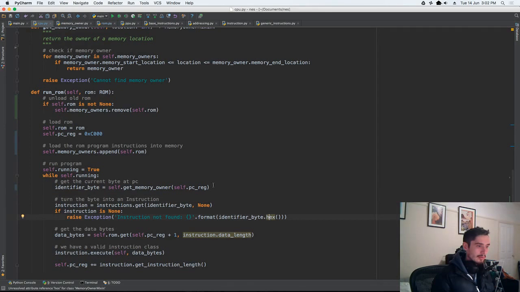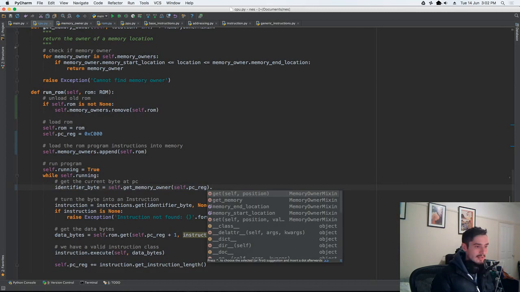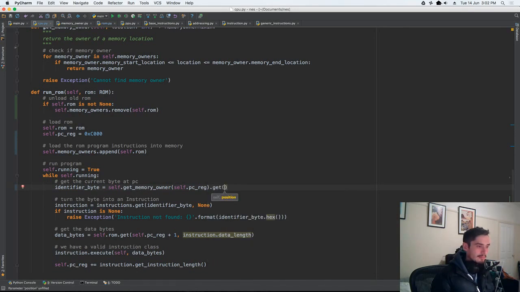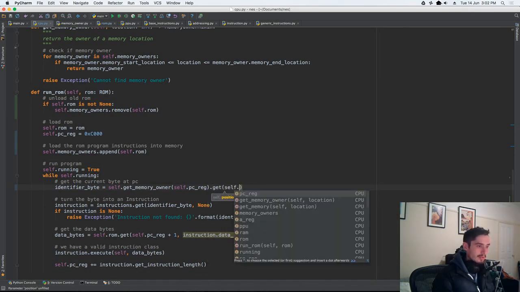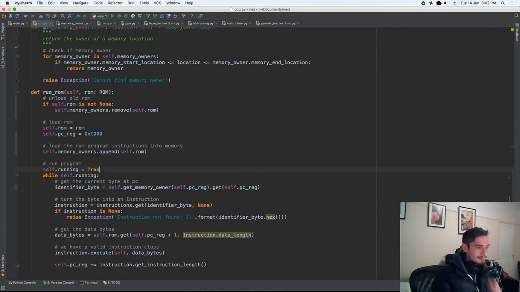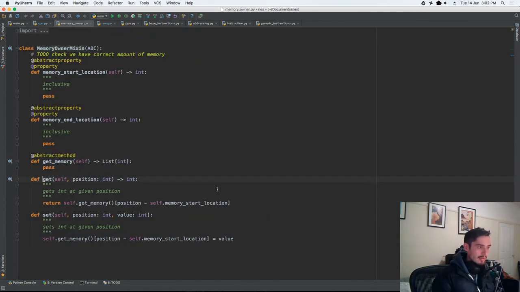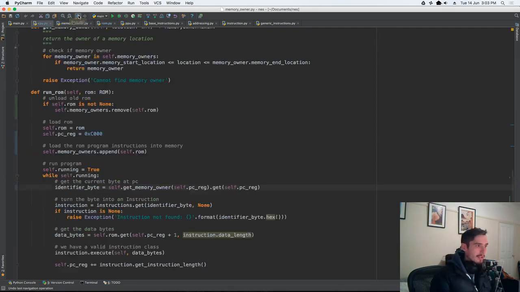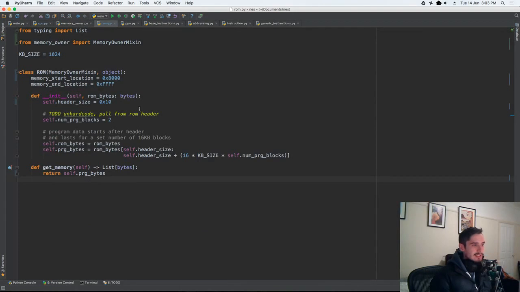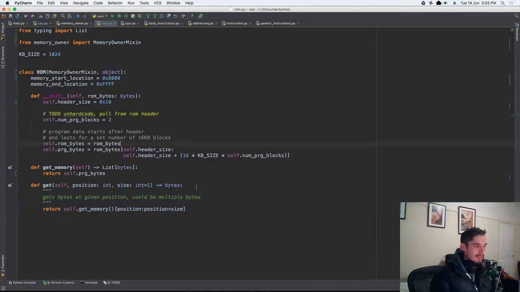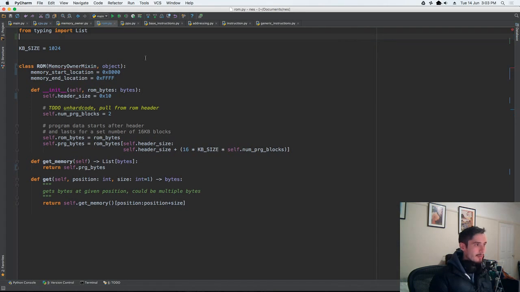Unresolved. Right. So we get a memory owner back, and then we want to get at the position of self.pcreg as well. Yeah, okay. So this get, oh shit, yeah, this is why we did it differently, because ROMs are going to return bytes. Oh well, it's one of those things where you remember why you did something.